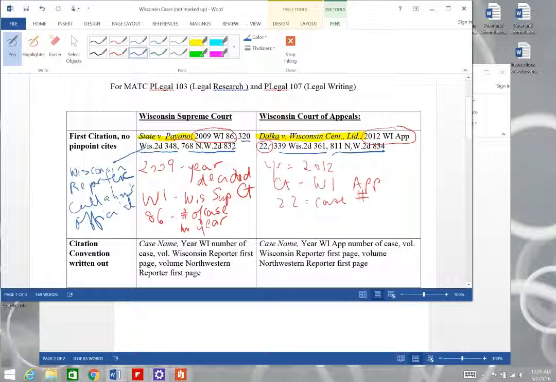You'll notice that we do not have the year at the end. Why do we not have the year? Because we've already included it in the public domain citation. And just like every other citation format, we always have the volume, and then the source, and then the page number of the first page. So the volume of the Northwest is 768, and the first page number. You see the same thing here: the volume, the source, and the first page number.